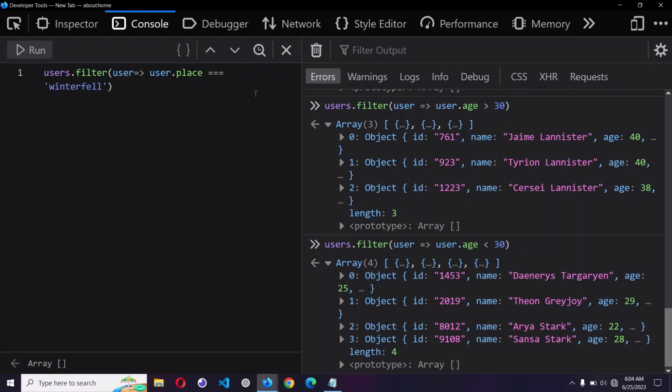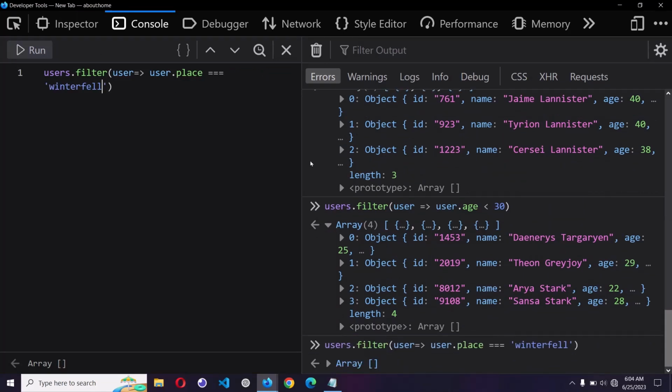Now this will return nothing, so let me run. It will return nothing, and can you tell me why? Please post it in the comment section and let me find out whether you remember why we have people from Winterfell and still Winterfell is not showing.